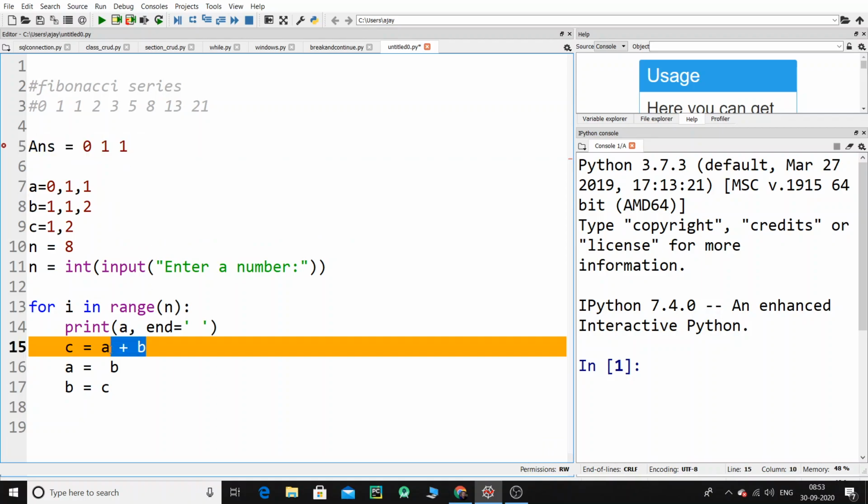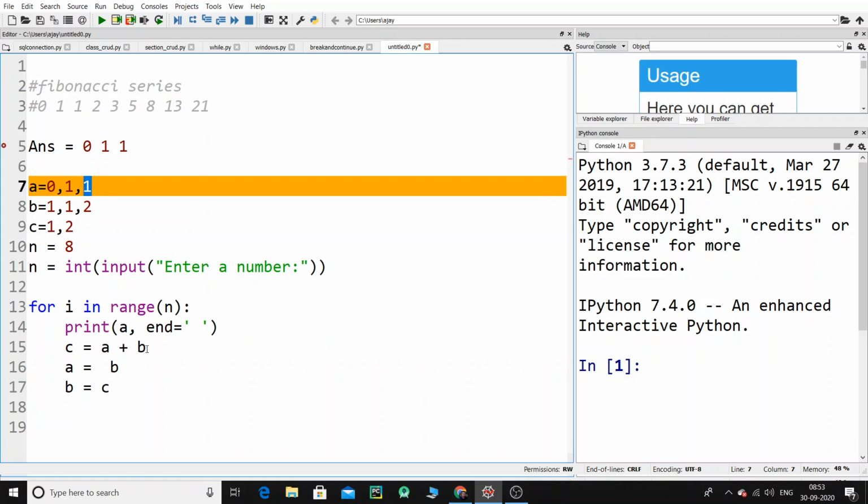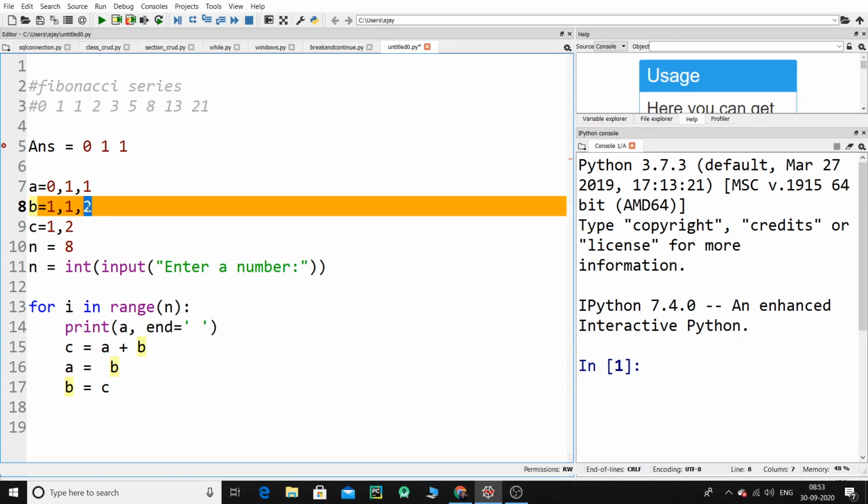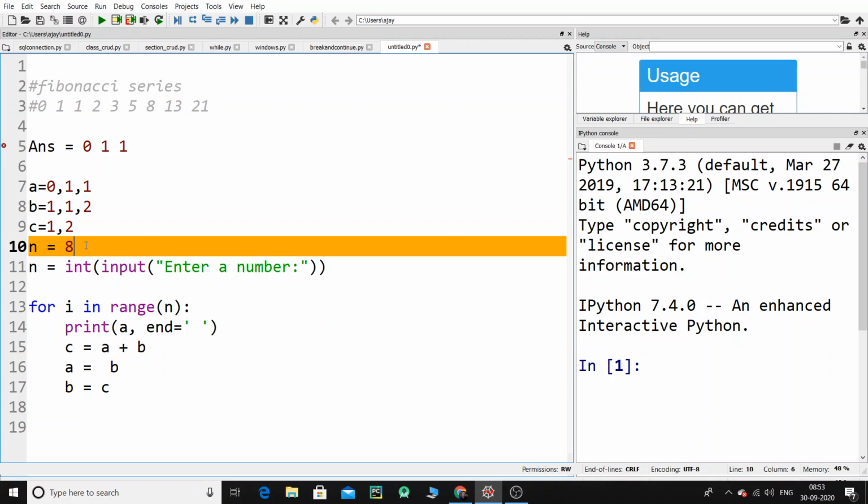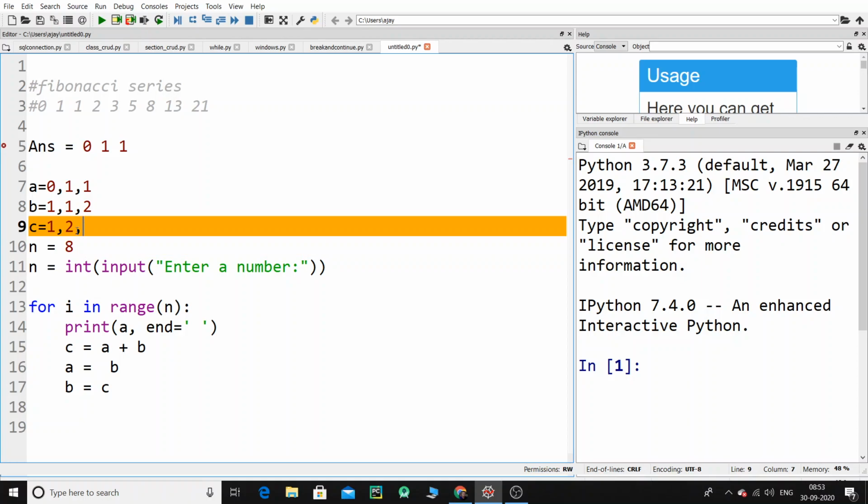Then I'm saying a plus b. Now what is the value of a? That is 1. And what is the value of b? That is 2. So 1 plus 2 makes it 3, right? And that I'm assigning to c.